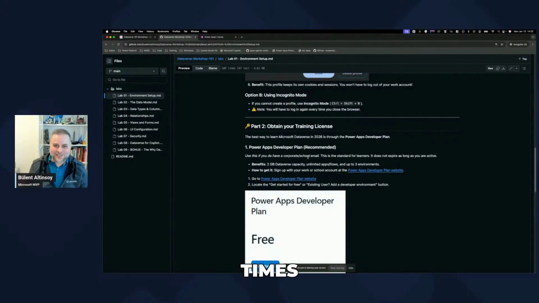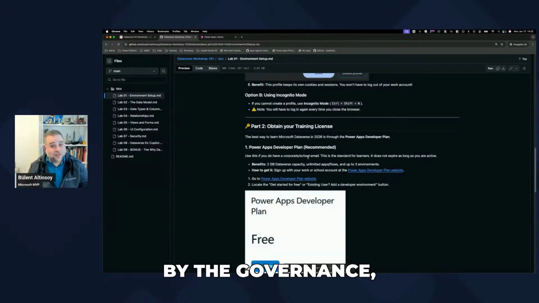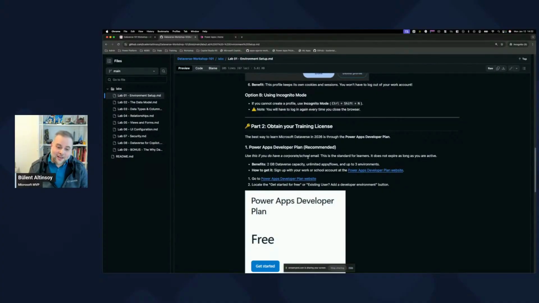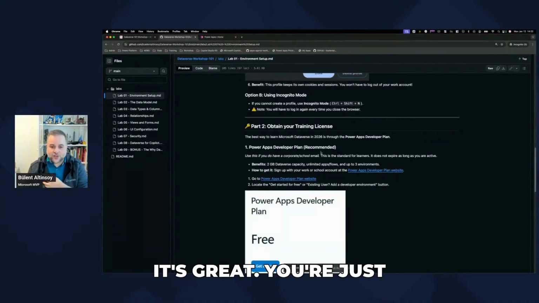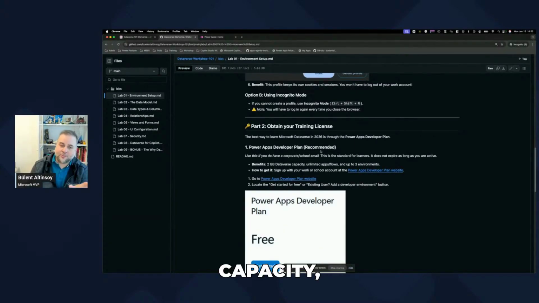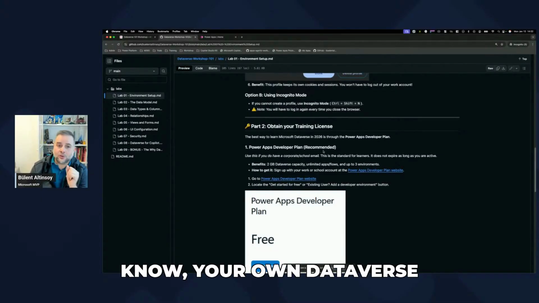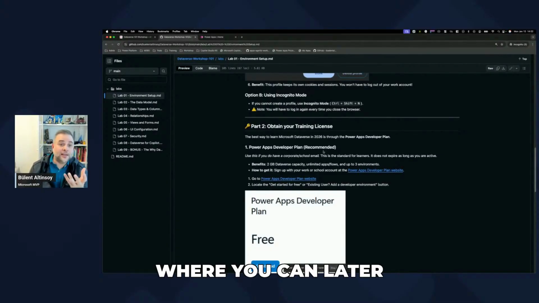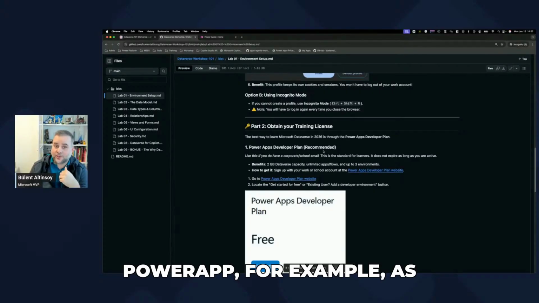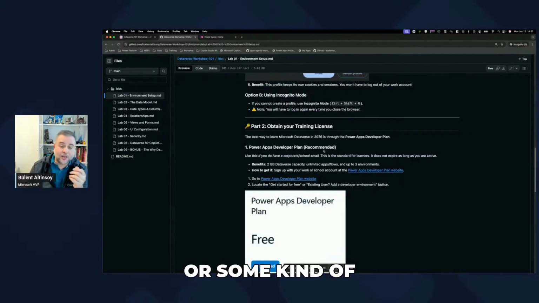I've seen that several times. Last year during the Microsoft tour in Frankfurt, I've seen a few people have been blocked by the company, by the governance, so they couldn't do it. But if you can do it, obviously it's great. You're just getting enough capacity, especially for this training, but also to build your own Dataverse model where you can later build on your own Power App, for example, as well, or some kind of automation with Power Automate as well.